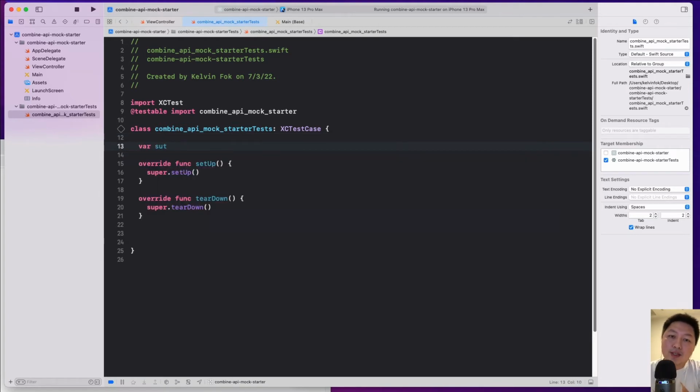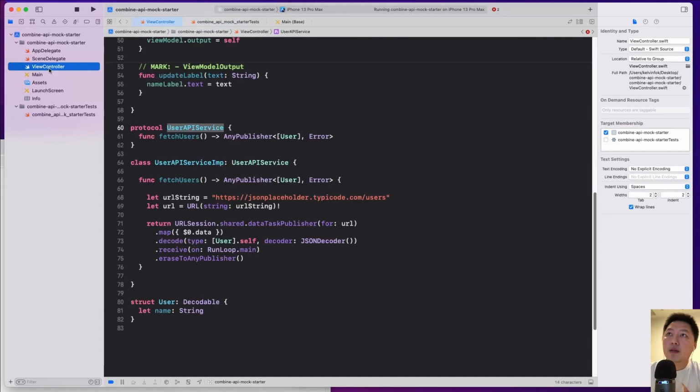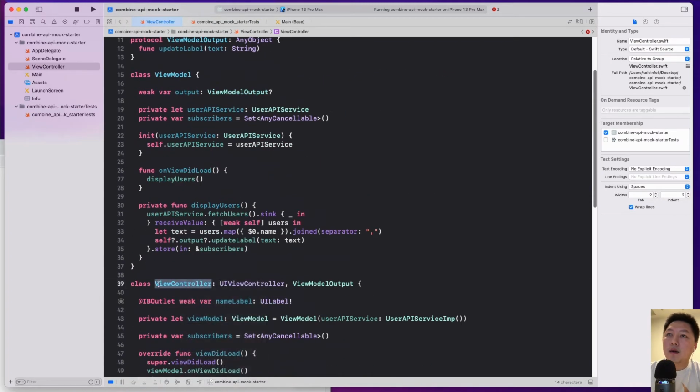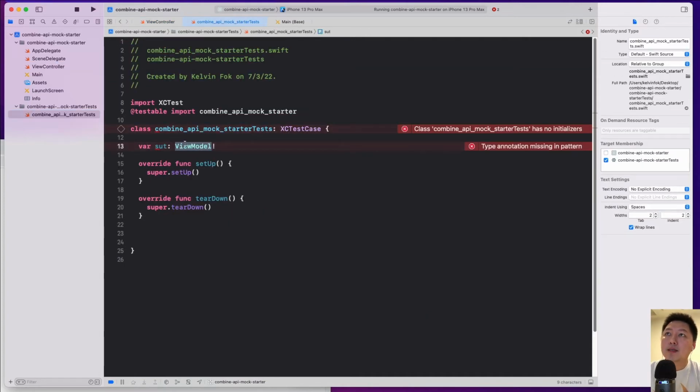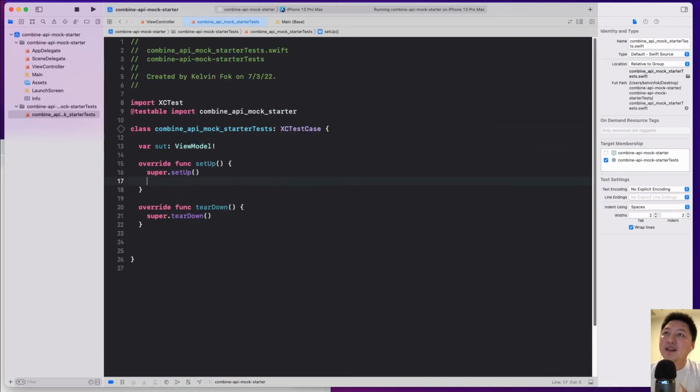So SUT stands for system under test. All right. So what are we testing for? We are testing for the view model. Okay, so this will be of type view model. Okay, so of course, hypothetically, if this is a, let's call this a user view controller, then this view model could be named as a user view model. Okay, so I'm just showing you that this is something that you can do. This name will be the same class name as this one over here. Okay, all right, so let's get started by setting this up.